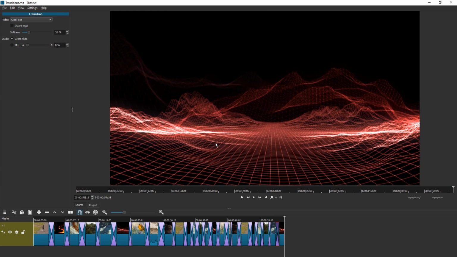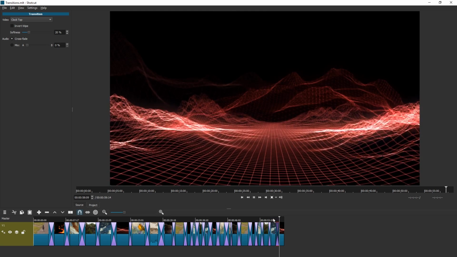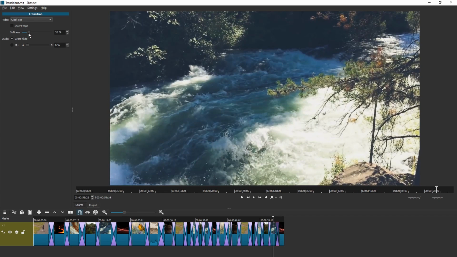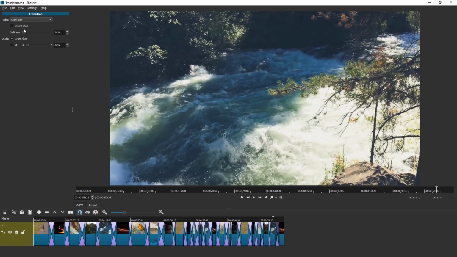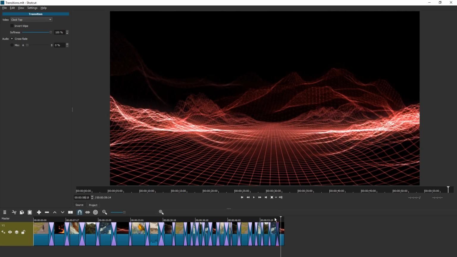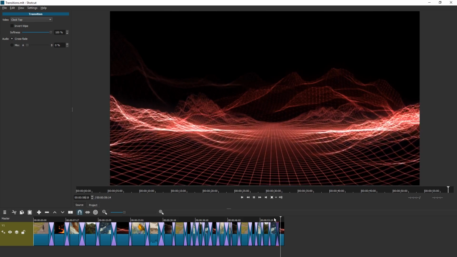Let's take a look at clock top, for example. You see how soft it is? We can completely remove the softness. And what we will see then is a very sharp edge. And if we crank up the softness to 100, wow, this is a completely different feel.